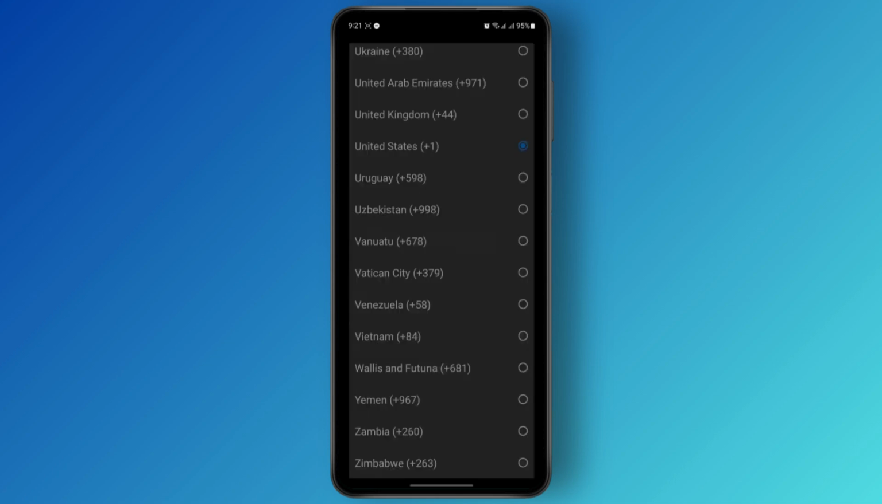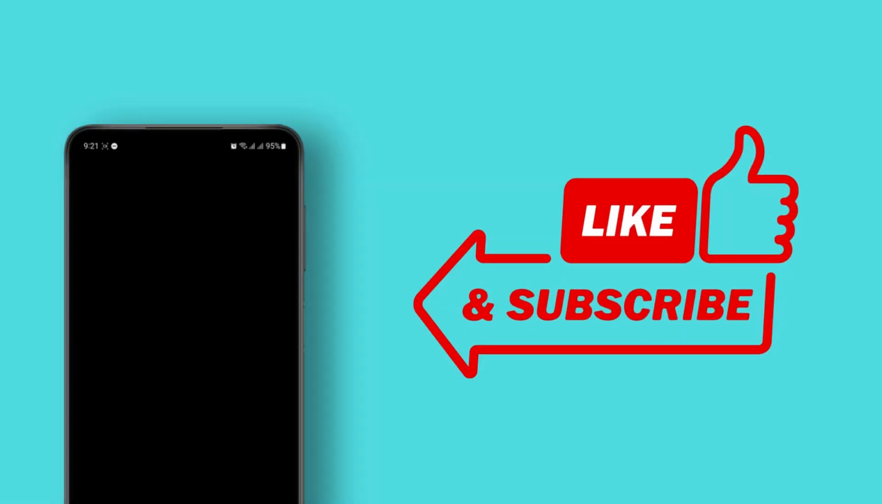But if you have already added your phone number, you can tap on add, select your country code from here, add your phone number and tap on next. And it will send you a verification code on your phone number. Just enter that and it should be added. Or if you want to change it, you can do the same thing.